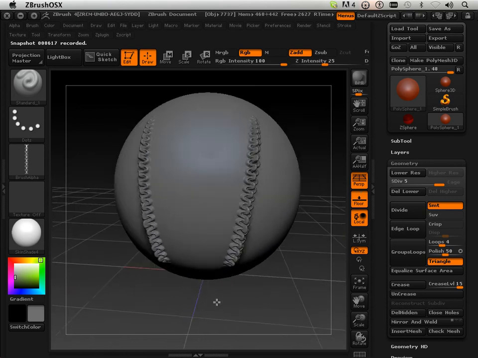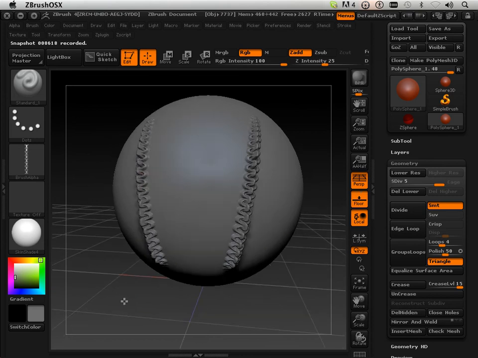All right, and that is how you use the roll feature with the alpha I showed you how to make.